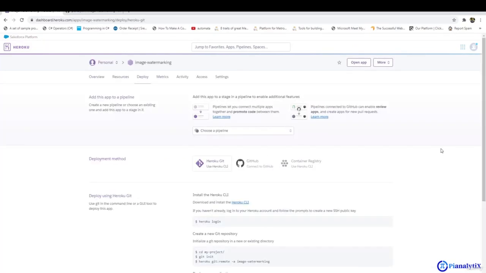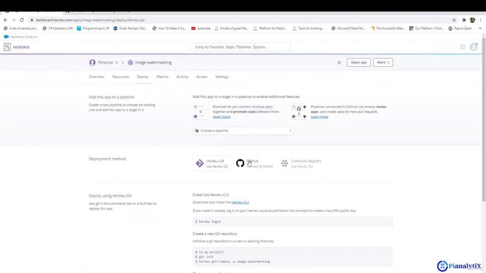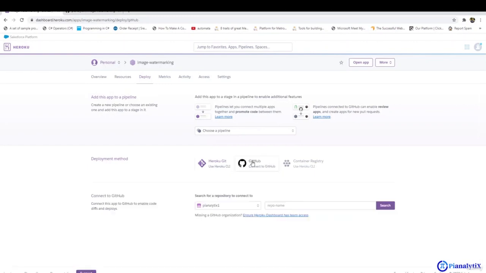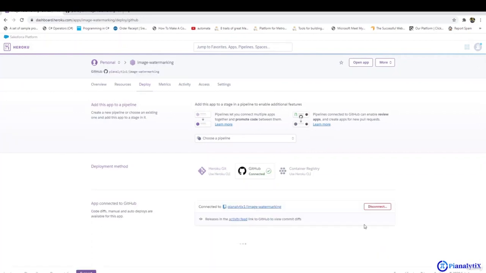After creating our app, the next step would be to connect to our GitHub account. We have already uploaded the files on GitHub. Now we just need to connect our GitHub account to Heroku. We'll click on this button. My account is connected to Heroku. Now I'll search the repo that I want. Here we can see that image watermarking was my project. I'll connect this.